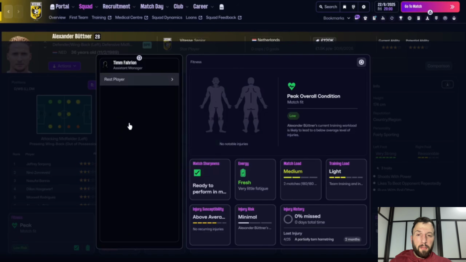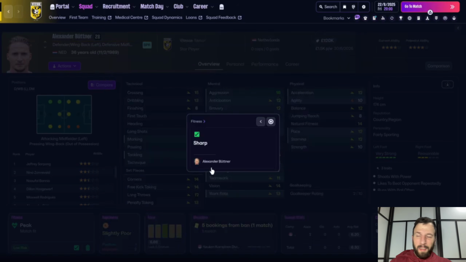You can see here about whether or not he's got any injuries, which is really good. You go to match sharpness. If you click match sharpness, that's where it lets it down a little bit.